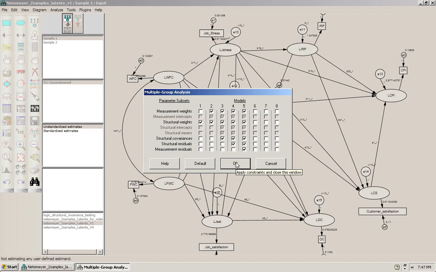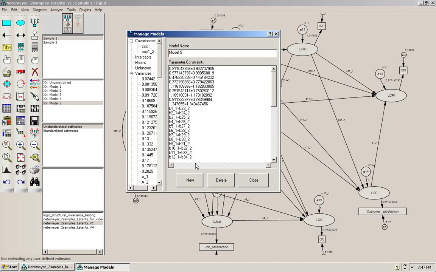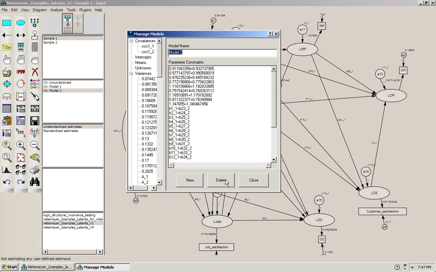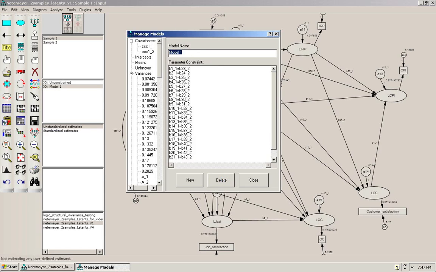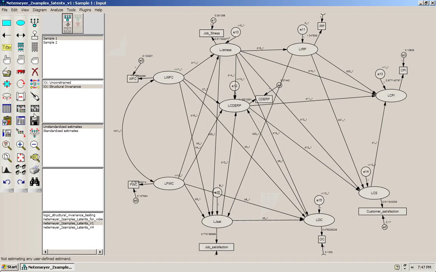So click OK, and you double click on model 5, and we're going to delete this. 4 goes, 3 goes, and 2 goes. In model 1 we're going to rename it structural invariance. And here we can see the constraints that are imposed, and these are constraints for all the structural paths, and there's 23 of them in total. So let's click close and let's run this, see what happens.